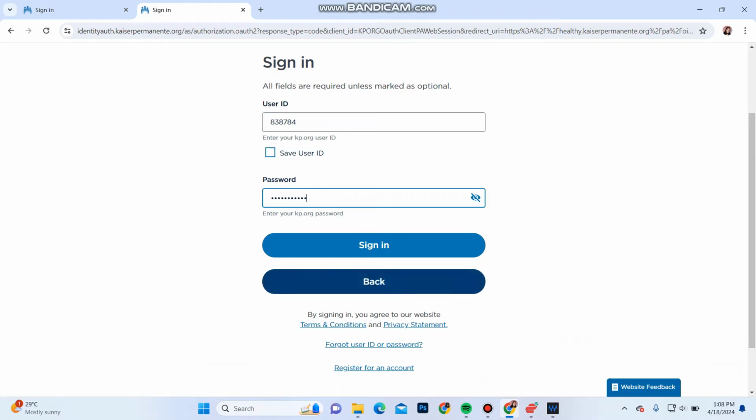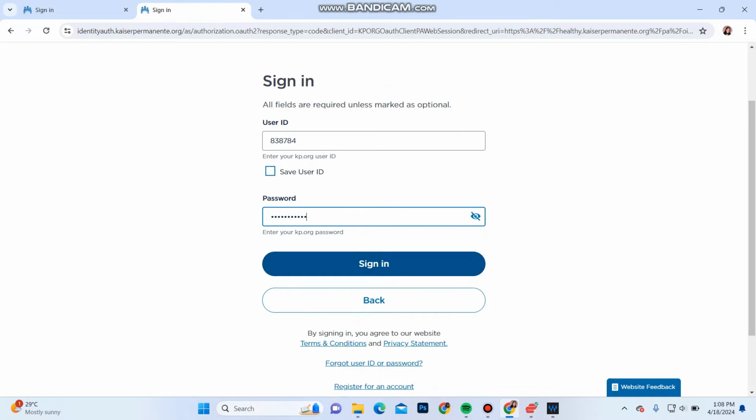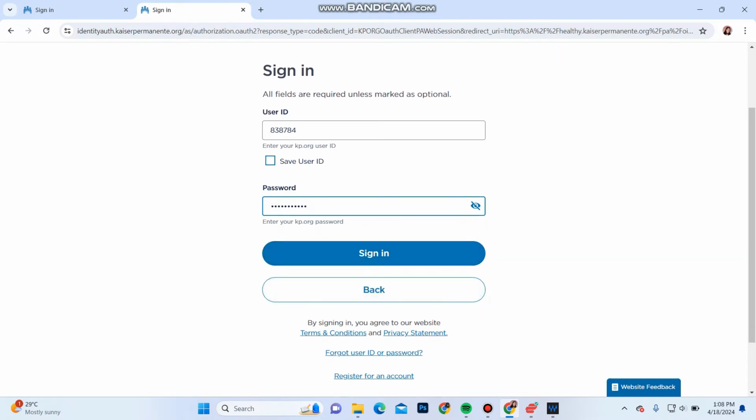In case you forgot your login credentials, you can recover it by clicking here, forgot user ID or password. Once you do that, click on the sign in button. You should be able to sign in to your KPHR account. And if you want to create an account, you can click here, register for an account.